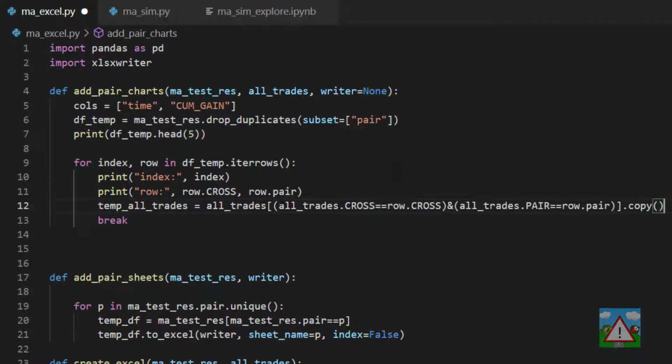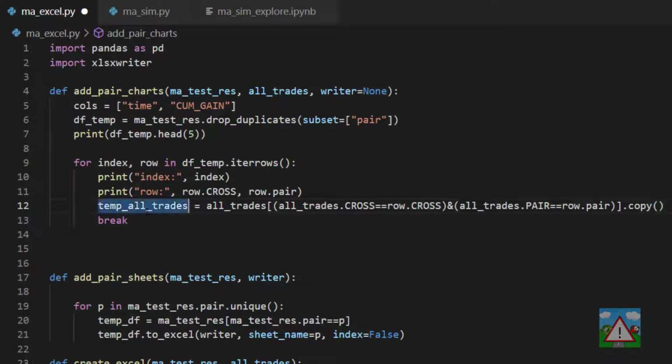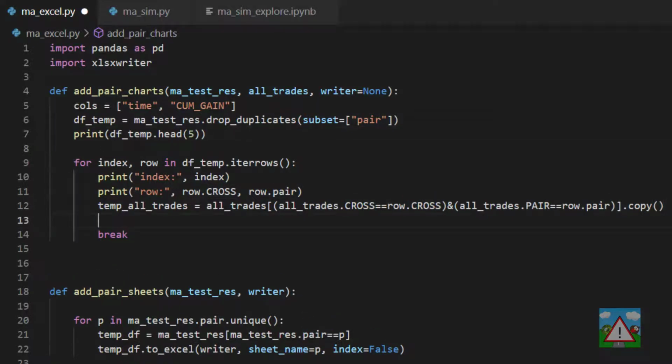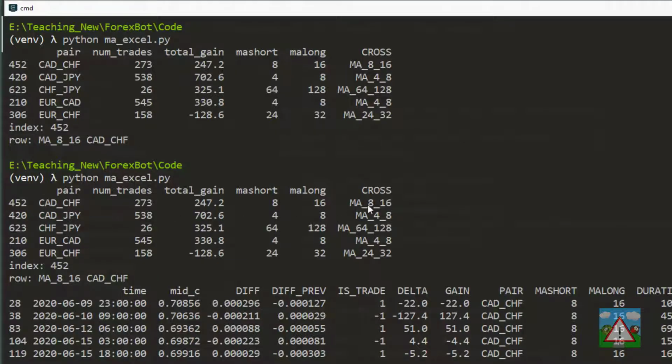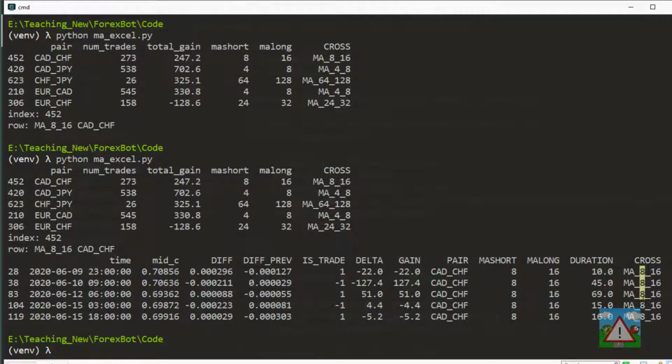So we can use this information on each row to select the data that we need. To do that, using exactly the same code as we've seen inside the Sim Explorer before, we're going to make a temporary all trades data frame where we select with the cross based on the current row's cross and the pair based on the current row's pair. And we can print the first 5 rows of that just to have a look as well. So the first row is the Canadian dollar Swiss franc with the MA816, and you can see that our temporary data frame here is all MA816 and then has the trades one by one through that data frame.